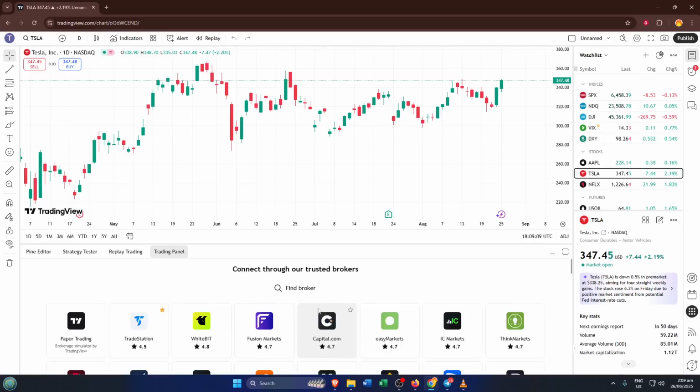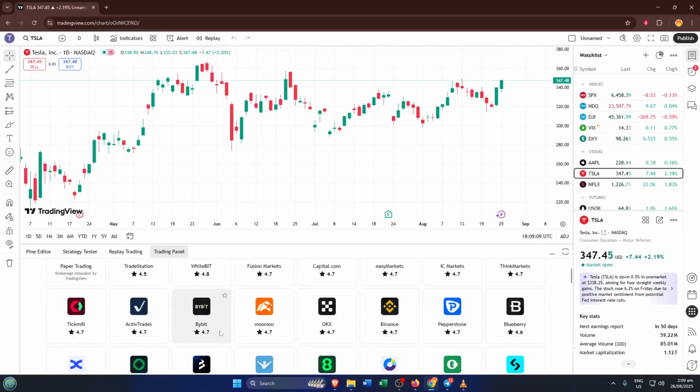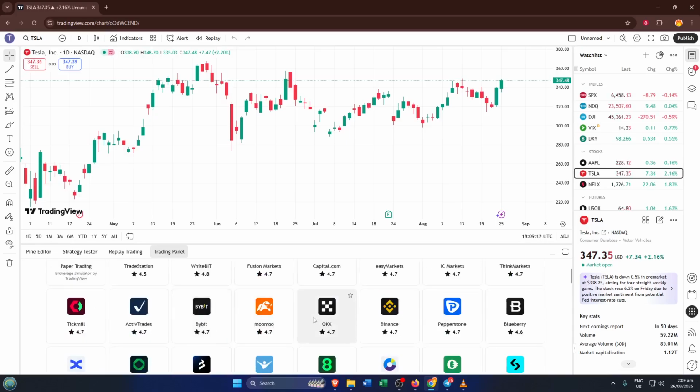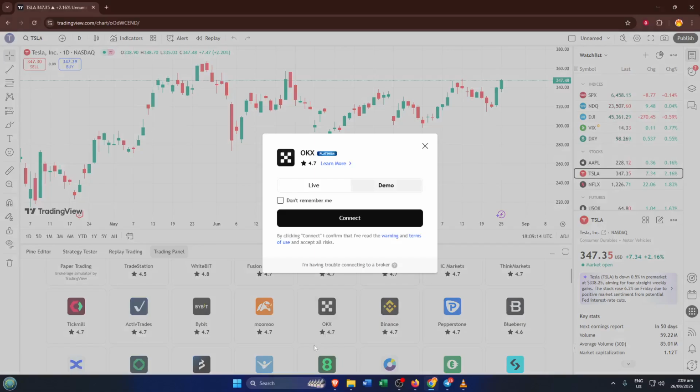Take your time here since there are quite a few options, but what we're looking for specifically is OKX. It might take a few seconds to spot it among the other names, so just scroll patiently until you see the OKX logo. Found it? Great, give it a click.